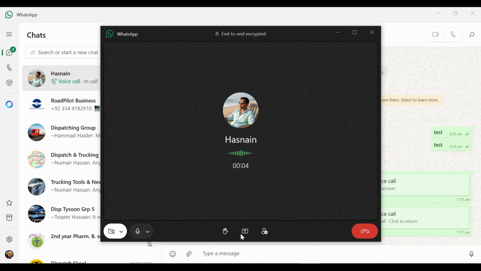If you want to share screen, you can share your screen, as well as add more people to your call, and you can also raise your hand during your voice call.